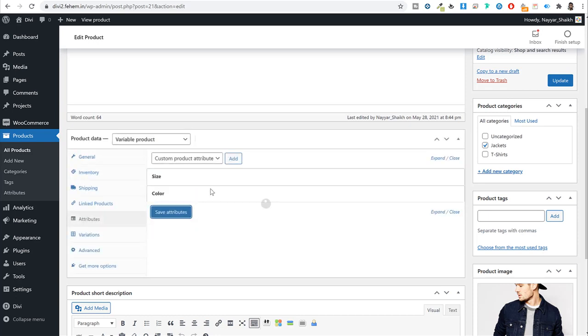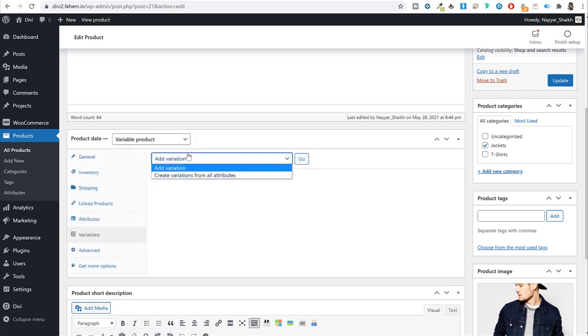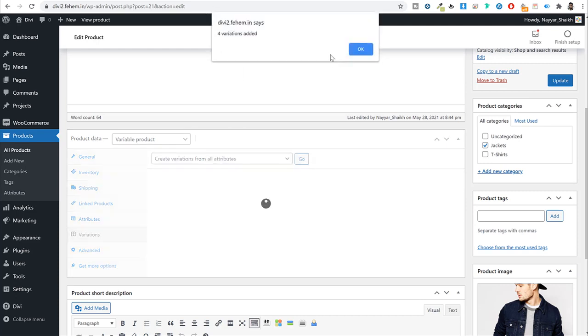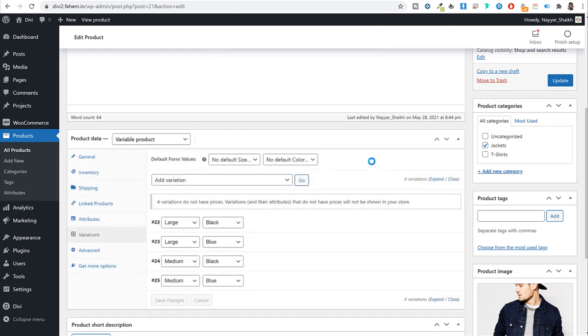Now once you save these 2 attributes, click on variations, and if you select this drop down, you have to select this option, create variations from all attributes, and after that click on go. This will create 4 variations for you. So it will be large black, large blue, medium black, medium blue.